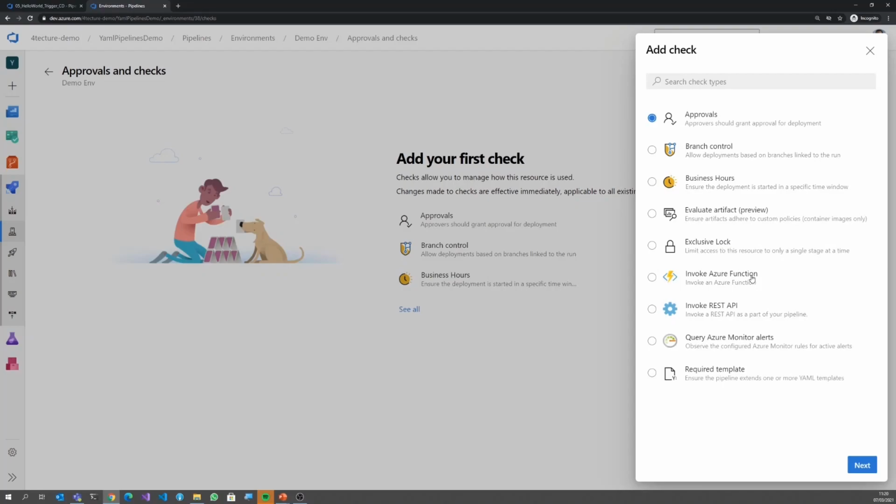You can invoke Azure Functions, or any REST API, as a check. For example, you're requesting a REST API from your monitoring solution to see if everything is okay. So if your pre-prod environment is okay without any errors, you're able to proceed to your production one. Same thing for the REST API, and Query Azure Monitor is basically also a REST call, but dedicated to an Azure Monitor alert, and here you can also check if everything is okay before going to production.